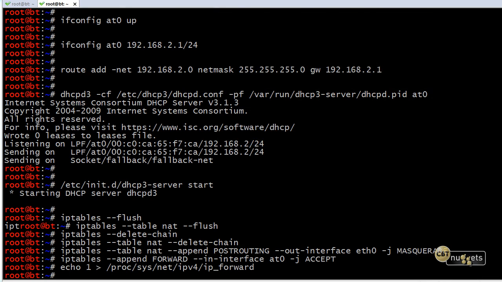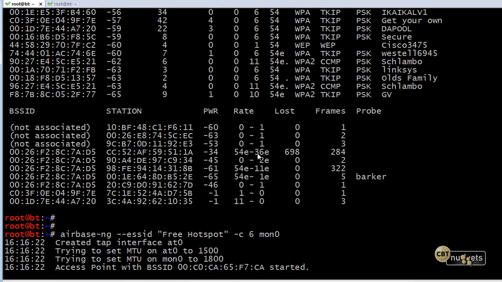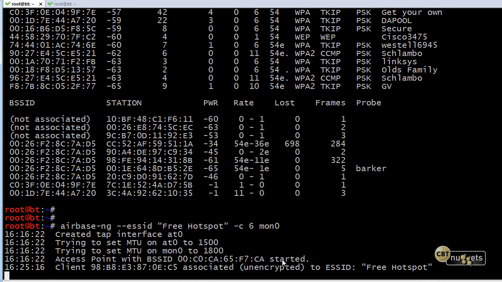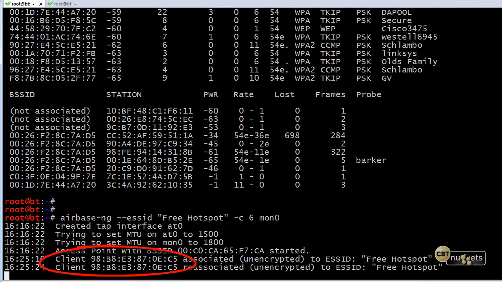All right, now for the moment of truth. Let's go back over here, and we haven't got anybody associated with us yet. I guess we need some customers to show up. So I've got an iPhone. I'm going to launch it, and on my iPhone I'm going to turn my Wi-Fi on. It's off at the moment. And I'm going to tell it that I want to associate with this free hotspot. And there it goes, and that's me. That's my MAC address, the one that ends in C5 right there. That's the MAC address of my iPhone.